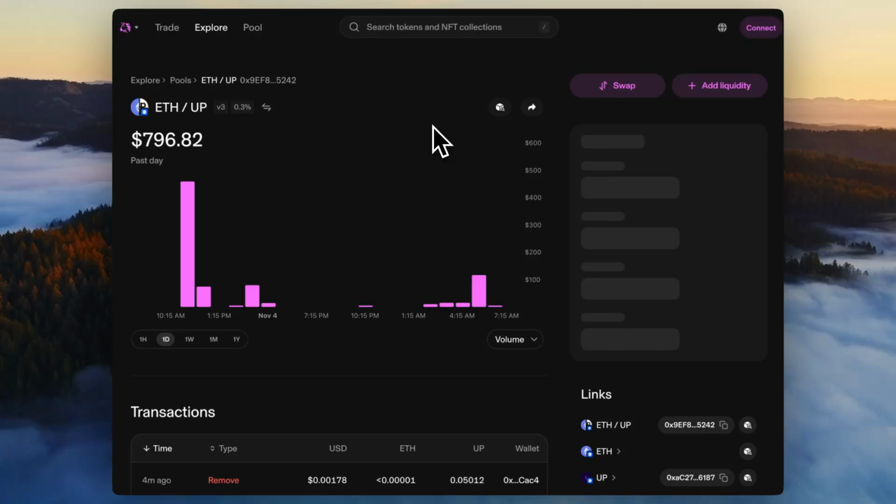The incentives are available only through the managed positions on Gamma, so that's something to be careful of. If you provide liquidity on Uniswap directly, you would not receive those incentives.